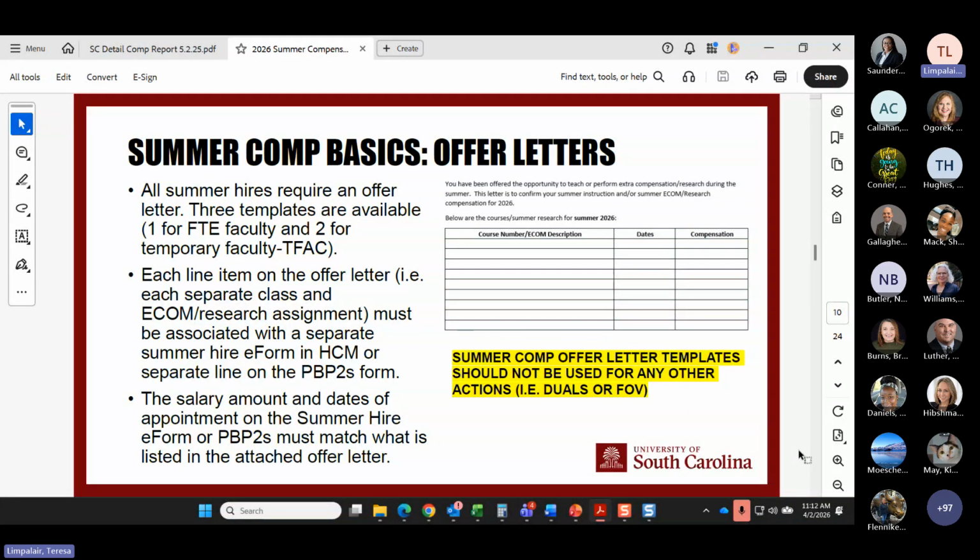We've got one template for FTE faculty and two for our temporary faculty. The reason we have two is because there might be a retiree TFAC that is coming back for us. So of course we want to capture that return to work retiree information in that offer letter template. Reminder that every line item on your offer letter needs to be a separate hire in the system. So if they are teaching 3 classes, they're each going to have their own line on the offer letter template in this little grid that we're showing in this screenshot. And each of those should be associated with a separate hire.